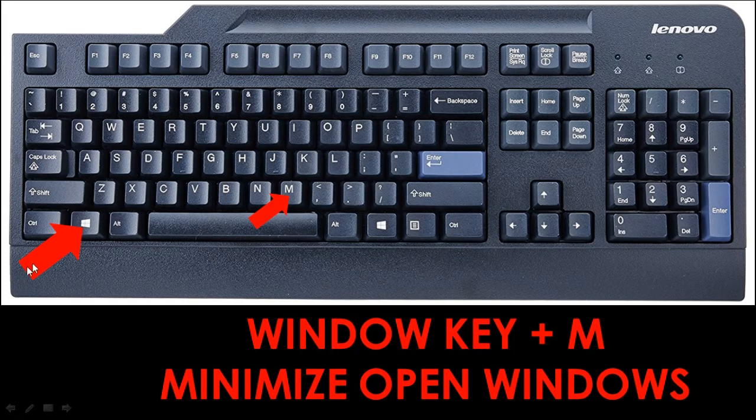So how are you going to do it? Press the Windows key and M, then all the windows will be minimized. You will only see your desktop. I'm going to show you how it is. First of all, I just want to see what the shortcut key is. So press the Windows key and M key, then all the windows will be minimized.